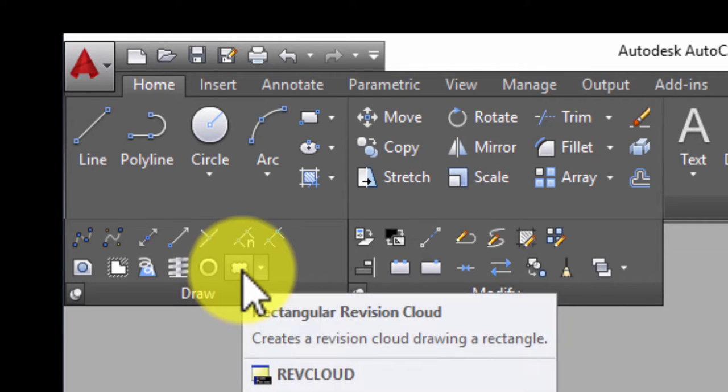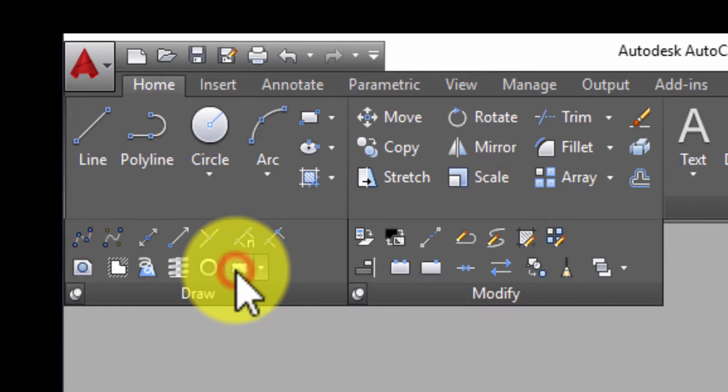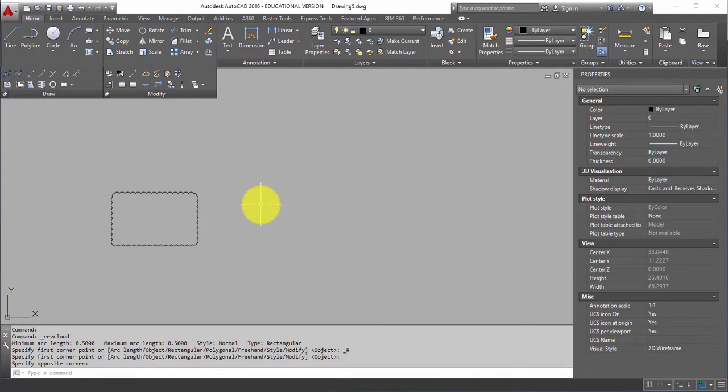This is a cloud, and these are often used in drawings to show where a piece of a drawing has been modified. So just to see how this works, we could type Rev Cloud, or I can click the button. And by clicking a couple of points, it draws a rectangular shape that is drawn like a bubble.